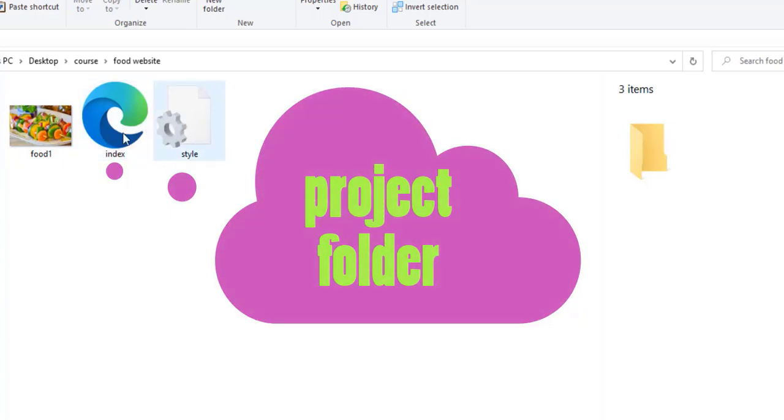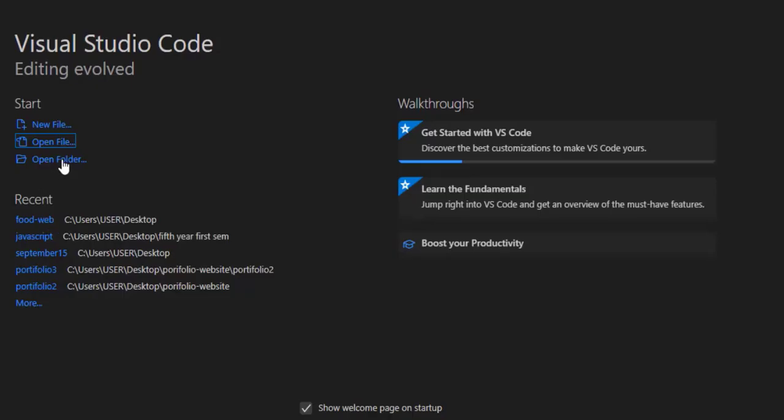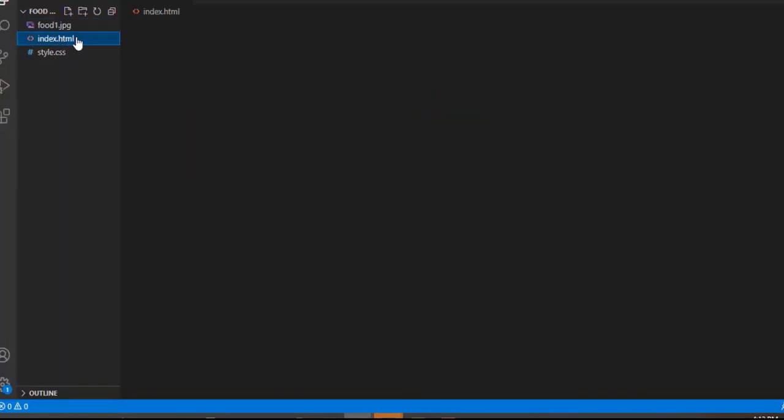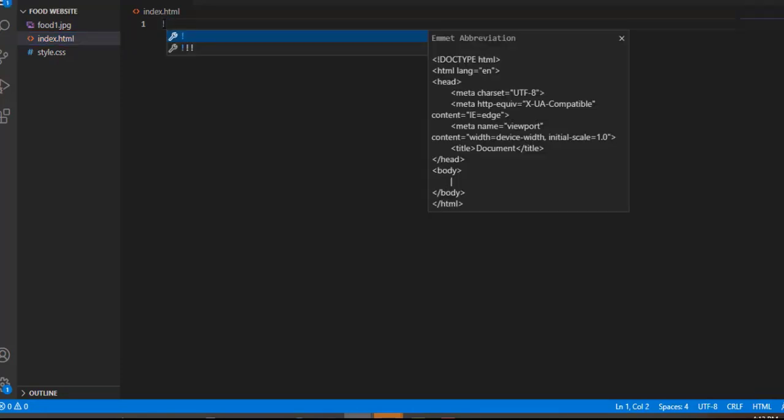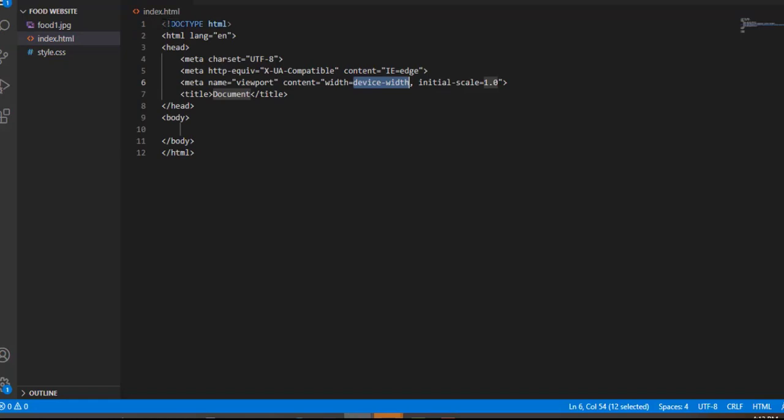So here we have the project folder. So open this project folder right here. For this tutorial purpose, I'm going to use VS Code. So here we have index.html document. So first create the basic HTML document right here.